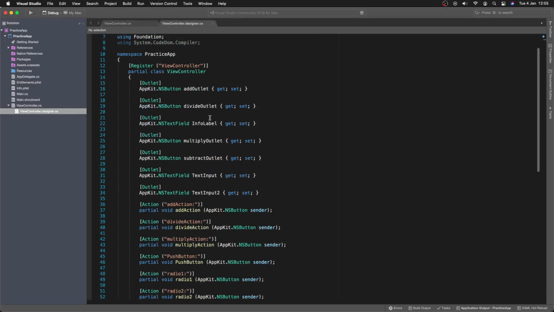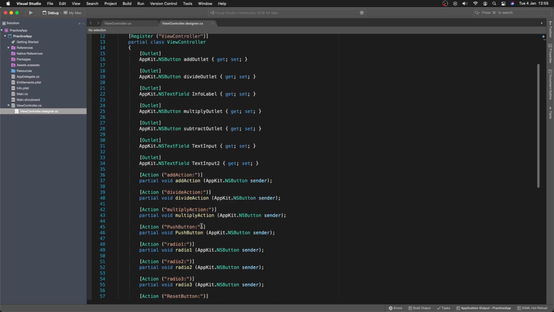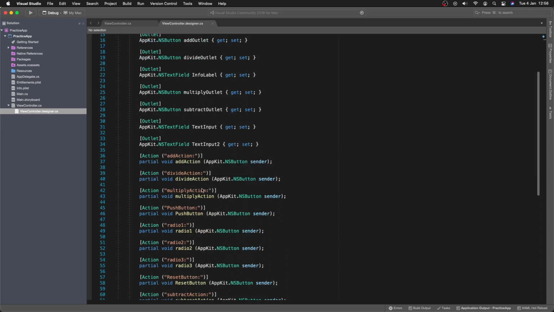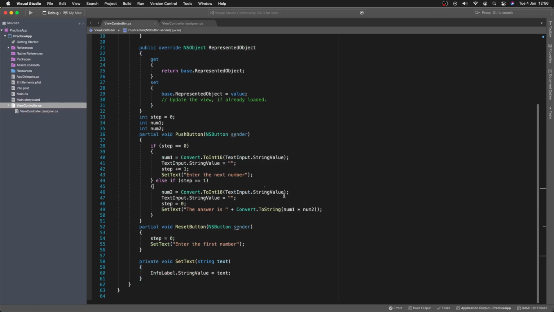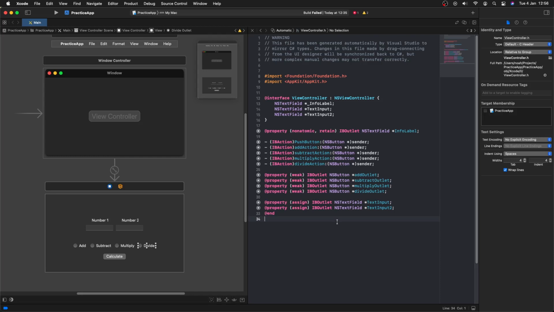Let's see what we have. We have add outlet, divide outlet, info label, multiply outlet, subtract outlet, text input, and then text input 2. And then we have add action, divide action. So the reason why we need these is that the actions are going to be a trigger to change our radio buttons. So this is good.